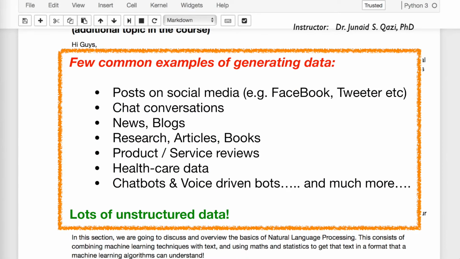A few very common examples of generating data in our daily life include posts on social media, for example, Facebook, Twitter, and so on, chat conversations among users, news, blogs, research or any other type of article, books, product or service reviews, healthcare data, and much more. Other recent artificial intelligence ways include chatbots and voice-driven bots.